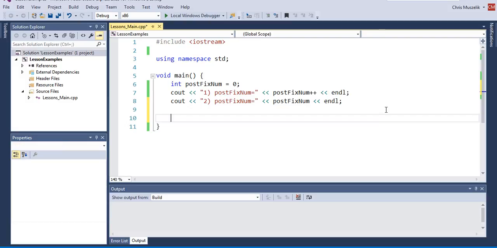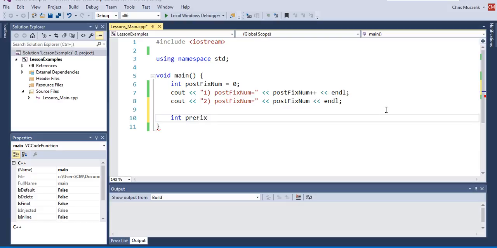Let's illustrate the same thing, but we're going to do it in prefix mode. So here I'm going to create another variable. I'm going to call it prefixNum. And again, I'm going to assign that to the value 0, just as we saw before.